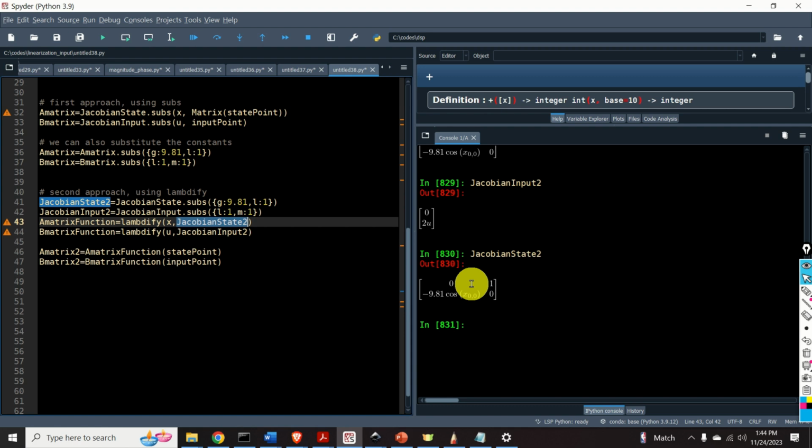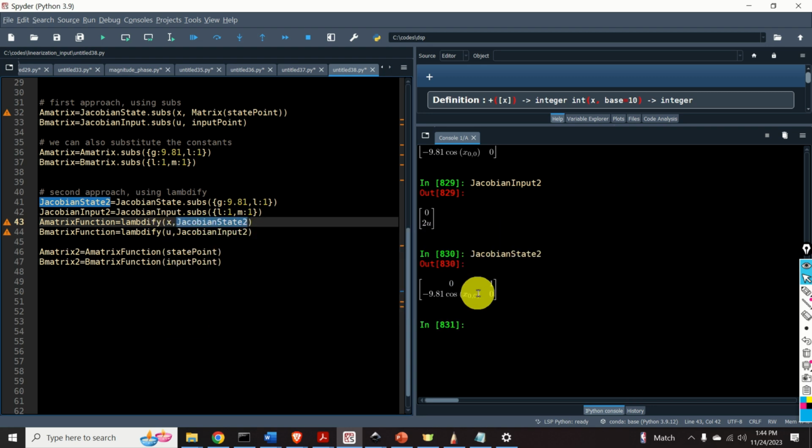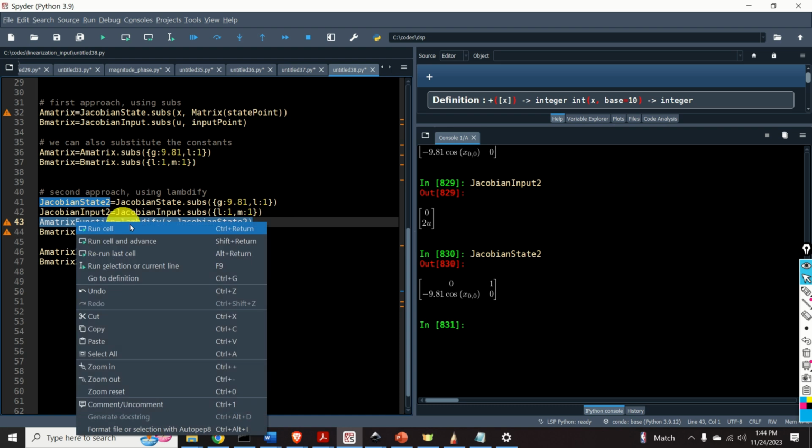It looks like this. We want to create a function that will take x values and that will compute the A matrix. That is, that will evaluate this Jacobian with respect to the given value of x. This means that in the lambdify function, the first argument will be x, that is the symbolic variable that we use as an input argument of our new function, and the second input argument of lambdify is the actual symbolic expression. So let's do that.